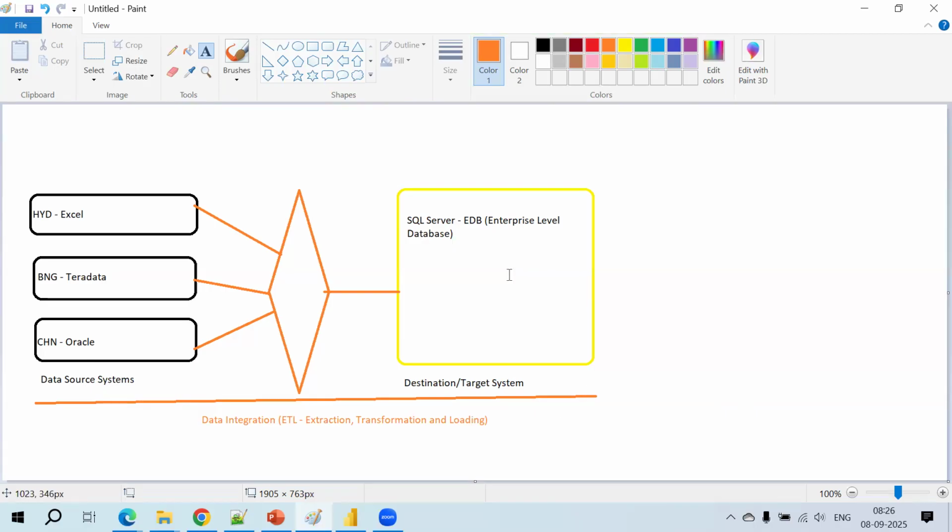Are we good with the definition? You want me to repeat it once again? Okay, you're good. Okay, Sri Lanka is saying yes. Right. See, I'm trying to define data integration. We'll be using all these words as you move on in the session, so I'm just trying to make you understand the glossary part.